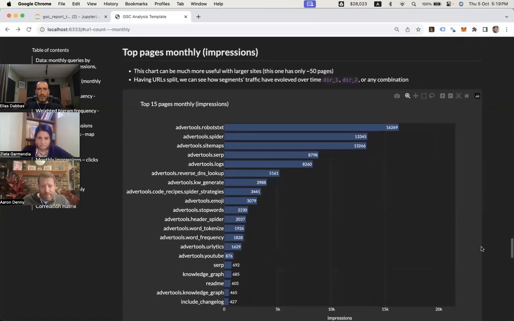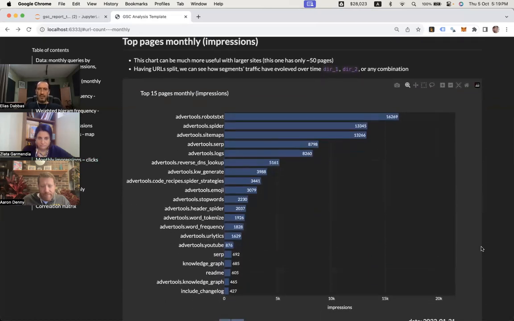This is for pages. This is not very useful here because this is a tiny website. Every URL is a different thing, and it's a tiny number of pages. 50 is the total URLs, but really it's like 30, 35 real pages with content. This would be much more useful if you have a large website and you split the URLs into directory 1, directory 2, directory 3. And this way you can see how each segment has evolved.